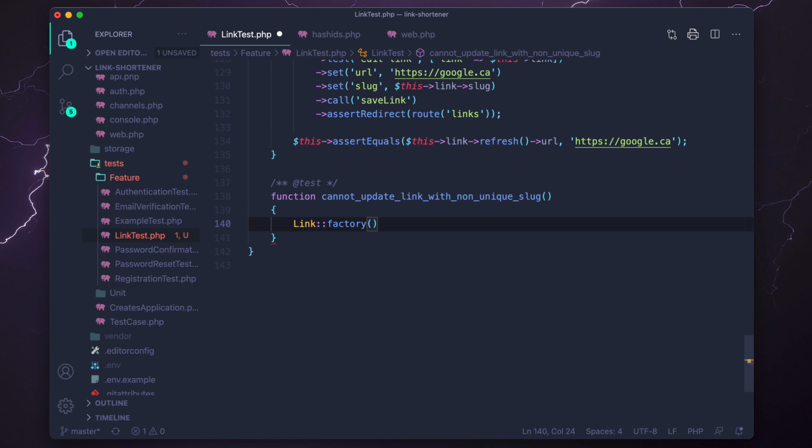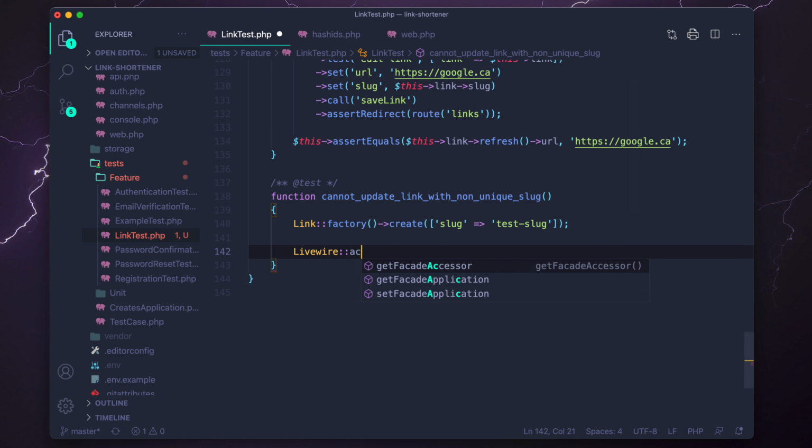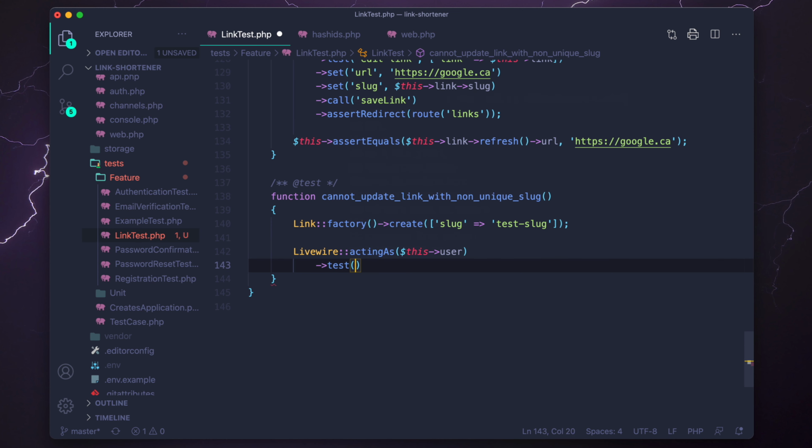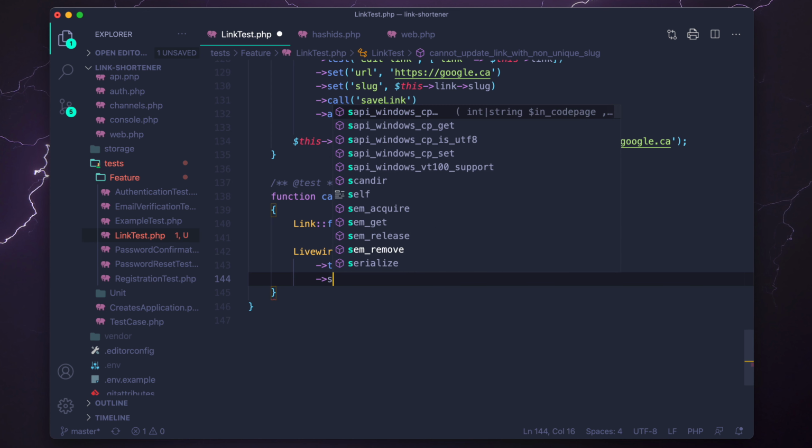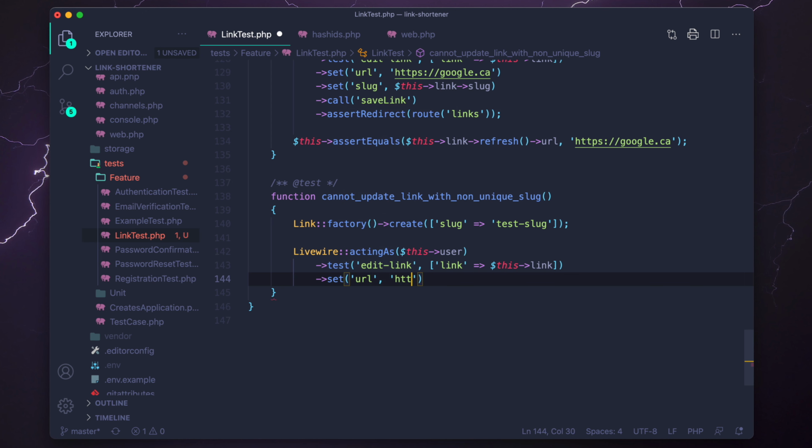So I'm going to create a new link, and I'm going to set the slug to test slug. Now let's say I want to update the link that I've created in the setup method to use test-slug, right? Well, I can't. I shouldn't be able to, at least, because that slug is taken by another link. And so let's write the call for this, acting as this user, test edit link. This is getting pretty repetitive at this point, but this is actually the last update test. And we're going to pass in this arrow link because we want to update the link that we created in our setup method. We want to set the URL equal to https google.ca, although this is not really relevant in this test, I'll include it.